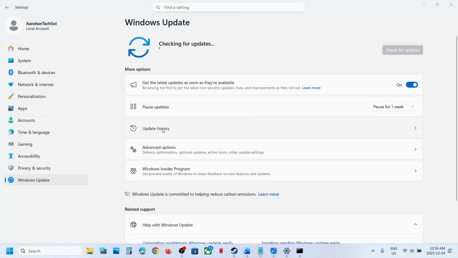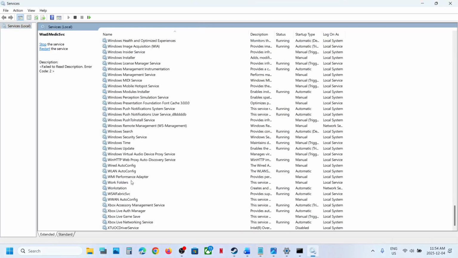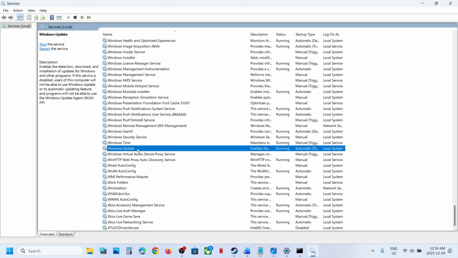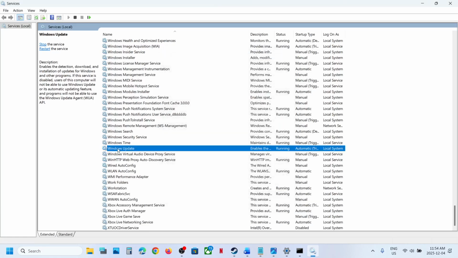Still not working, type in services in Windows search box. Click on services, find Windows Update, scroll down. Here you can see Windows Update. Make a double click on Windows Update, set this to automatic. Click on apply, click on start if highlighted, then click on OK. Make a right click on Windows Update and then click on restart.